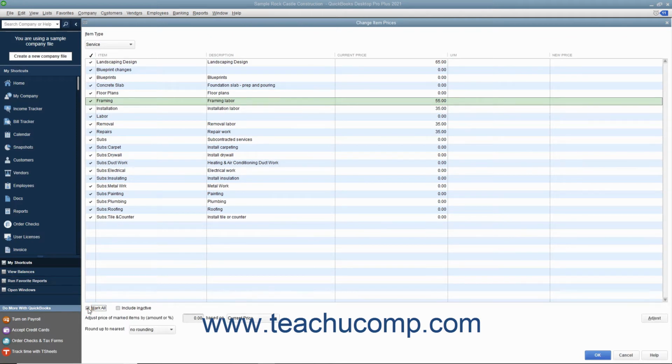After you have selected the items whose prices you want to adjust, type either an amount or a percentage, in which case you must also type a % sign, into the Adjust Price of Marked Items by Amount or Percent field. Then use the adjacent drop-down to select whether you are marking the prices up based on the unit cost or the current price. Below that, you can use the Round Up to Nearest drop-down to select how to round the calculated amounts. You can select a choice from the listing shown or enter your own rounding specifications.